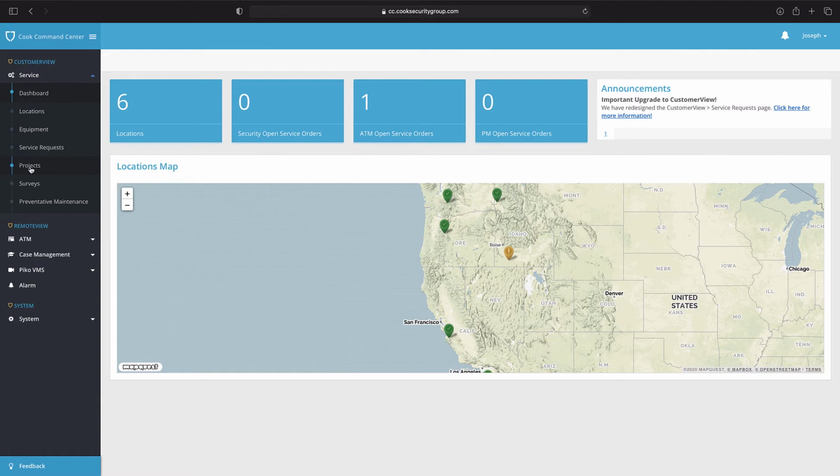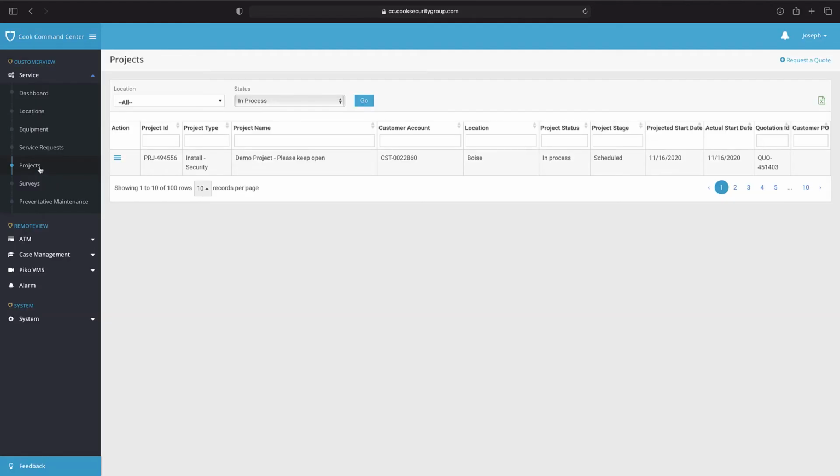On the left-hand side, you'll see your menu icon. We're going to log into the Customer View tab and click into the projects. This is where you're going to see all of your projects. So as you can see, there's locations that you can filter by and statuses. So you can view finished or in process. Today we're going to view in process.